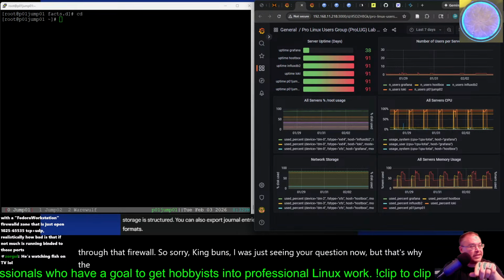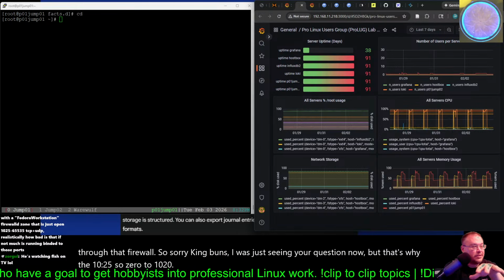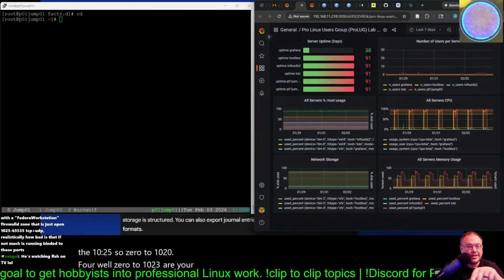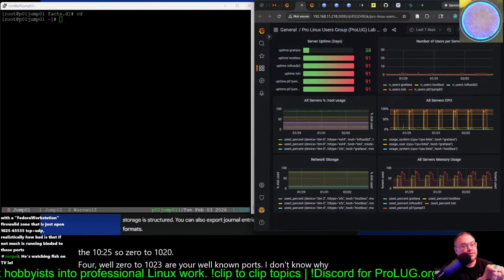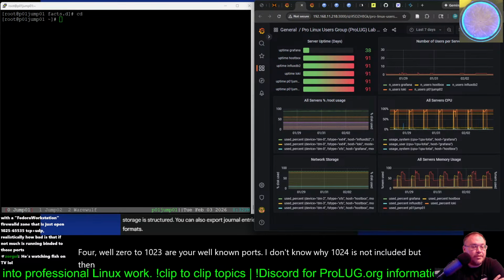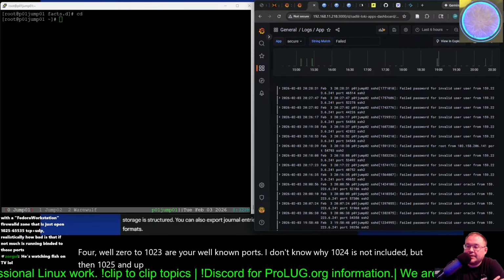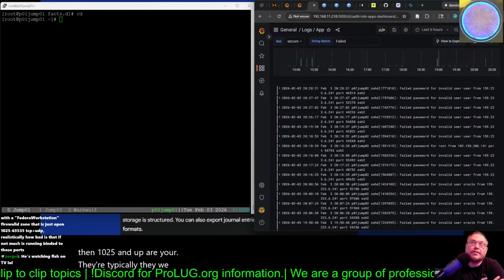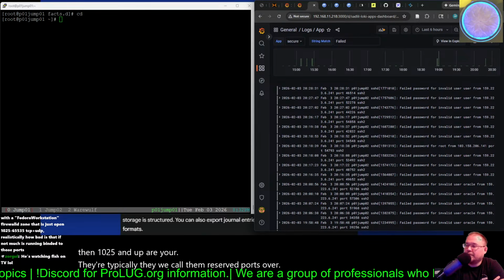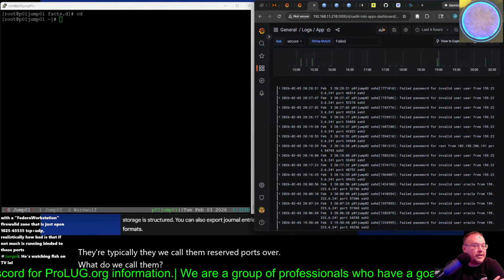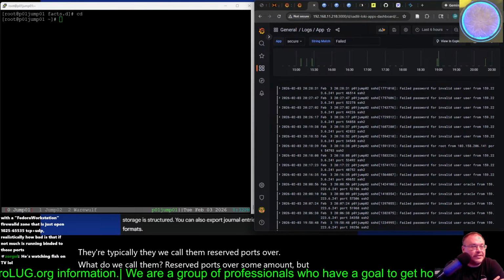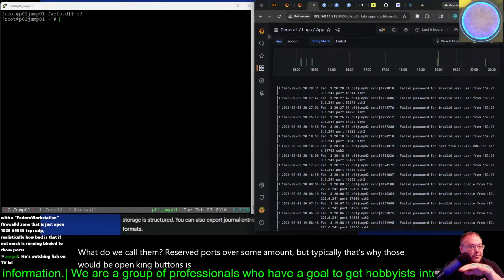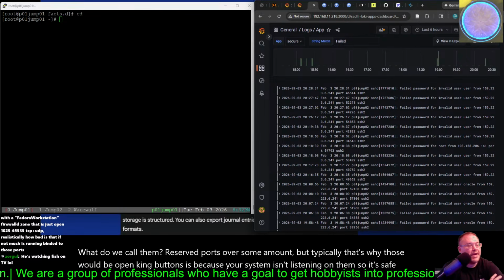So 0 to 1024, well 0 to 1023 are your well-known ports. I don't know why 1024 is not included, but then 1025 and up are typically what we call reserved ports over some amount. That's why those would be open, King Bun, is because your system isn't listening on them, so it's safe, and only when they come back do they come.